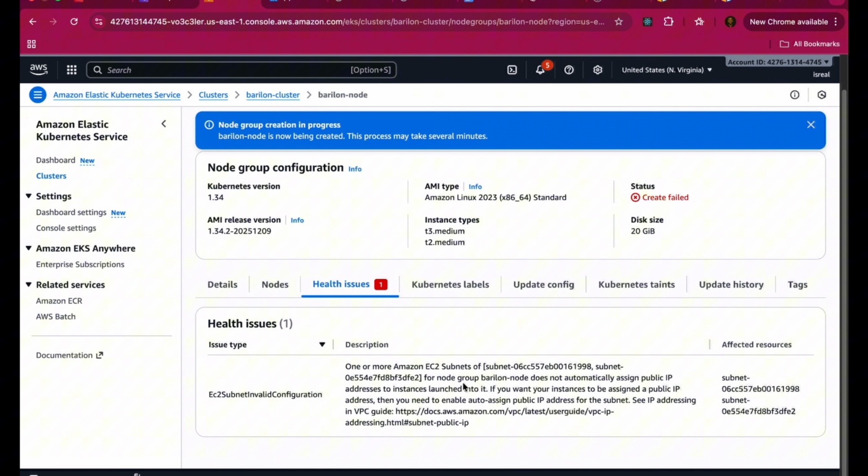So you're going to see that for the node group, it says the node group does not automatically assign public IP addresses to instances launched on it. If you want your instance to be assigned a public IP address, you need to enable assigning public IP addresses on the subnet. That is because we did not specify the option of auto assign public IPs, and we need our nodes to have public IPs. We need to enable public IP assignment on the subnet, so that any node that gets created on that subnet automatically has an IP assigned to it.